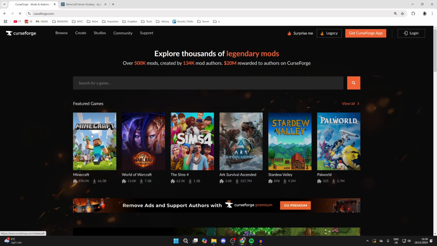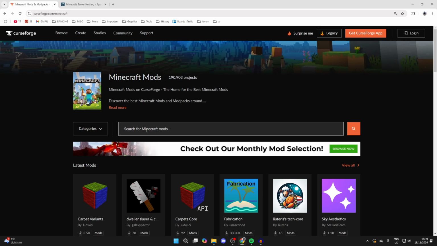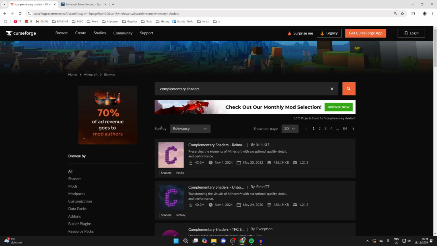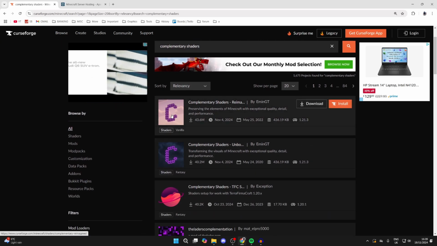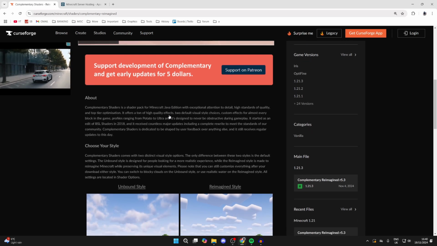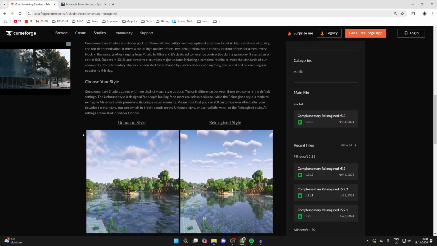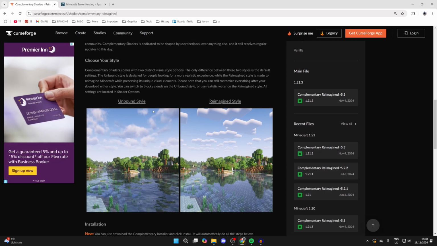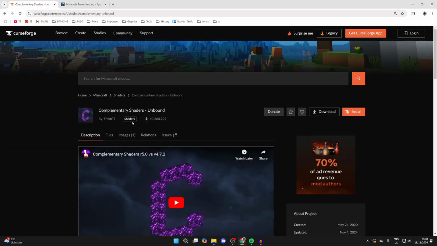On the site, select Minecraft and you can click on the search. And here you want to go and type in complementary shaders, just like so. Then you'll go and see the different packs here. Click on either of them, scroll down into the description and you can go and choose your style and you can go and see a comparison here. So in this case, I'm gonna go for the unbound style. So we can go and click there.